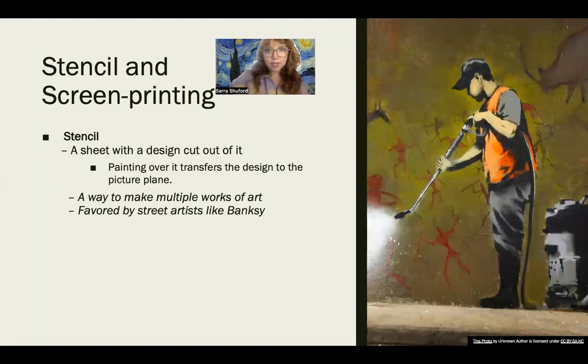Okay, this one's a little bit less conventional. You oftentimes probably wouldn't think about this as being a printmaking method, but it definitely is. There is a transfer process that's involved. It's the stencil. A stencil is a sheet with a design cut out of it, and then you paint over it, and it transfers the design to the picture plane. This is a favored way of making art by street artists such as Banksy. If you're not familiar with Banksy, he's a whole big character, or she or they or whoever they are, they're anonymous.